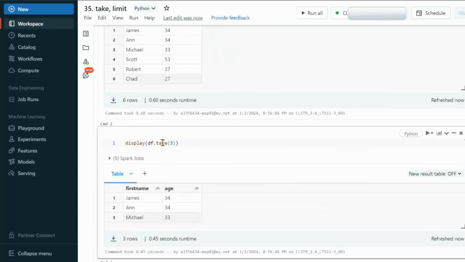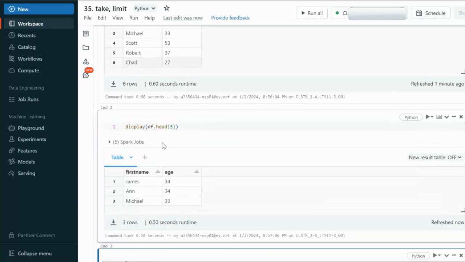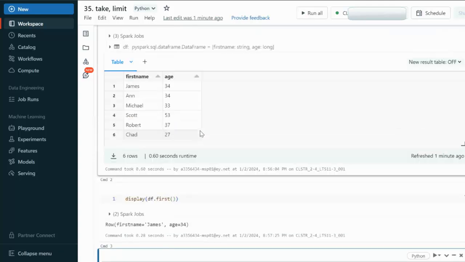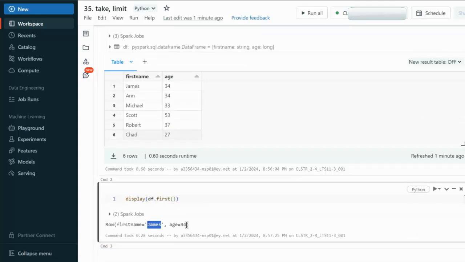Now second, we have head. Head is a synonym of take, so it will also return the same thing. It also picks the values from the top and returns as many rows as we specify in the parameter of head. Now next will be first. So what will first do? First will always return the top one, so it will return only James, that you can see here. So first returns the value as a row like this.